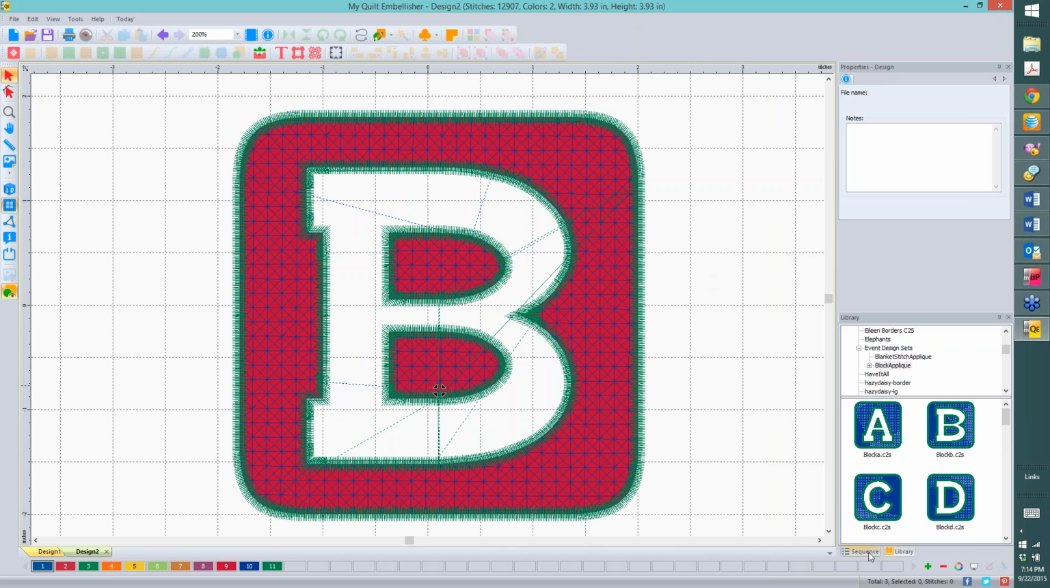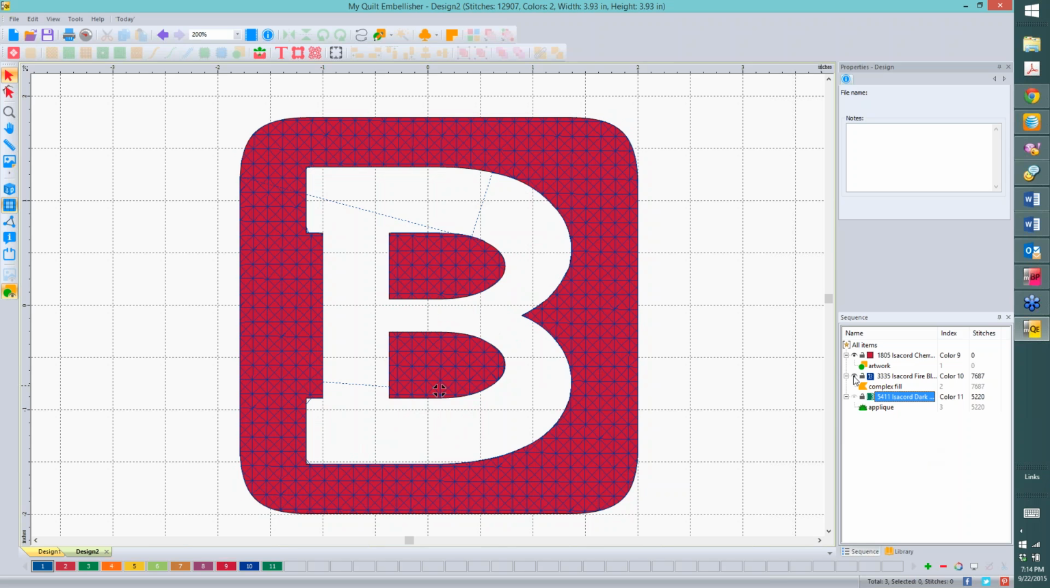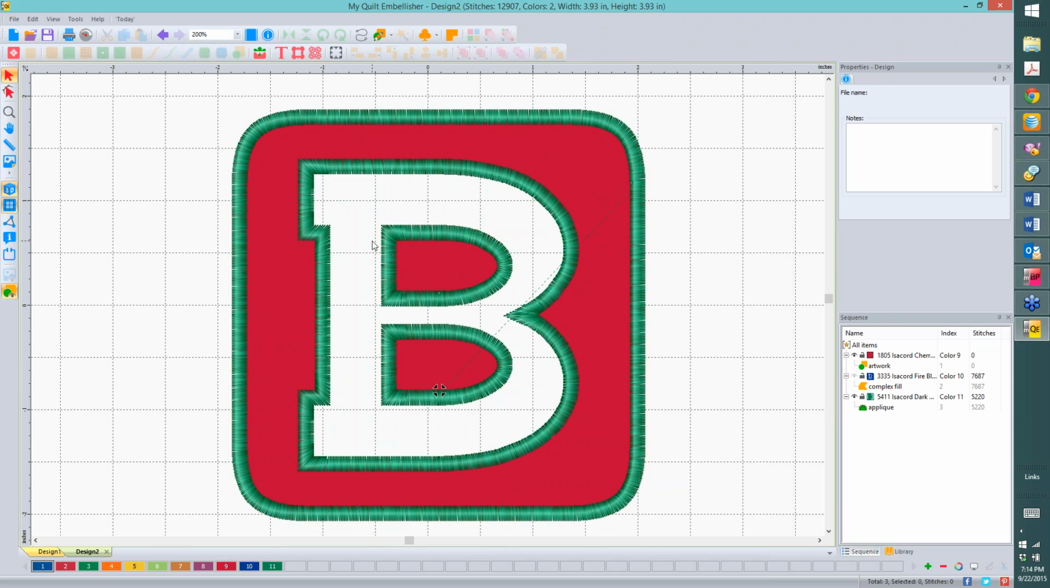Let's look at what makes up this block. We'll switch back to our sequence view and expand each one of the colors, or I could right-click and say Expand All. And we have three different things here. Let's turn off the colors by clicking the eyeball. The first thing on here is our artwork. Now, I can export this artwork and send it to my cutter. I could cut out that backdrop and then add my applique on the top of it. Let's look at it in 3D. And you could have an applique that looks like that.